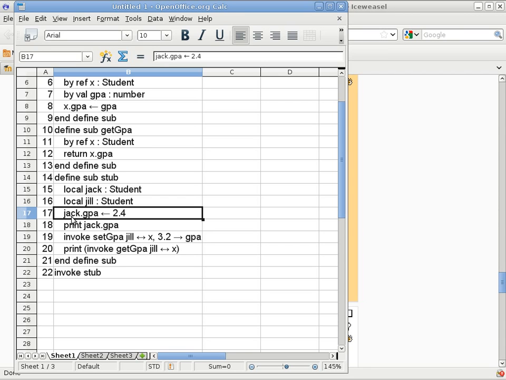Okay, and the same thing applies to line 18. Because line 18 also relies on the definition of a student record, because it is accessing an element of the record directly. What about when I access, when I deal with the Jill's record? When I deal with Jill's record, it is one level more abstract.